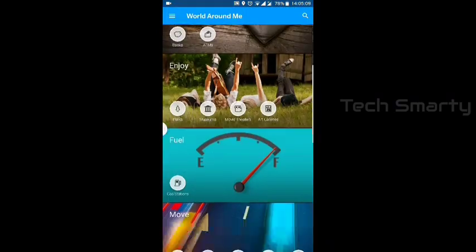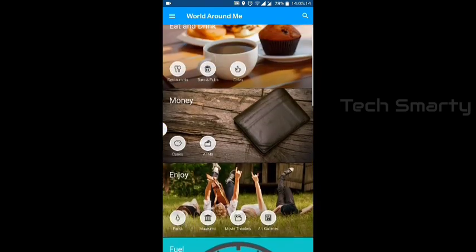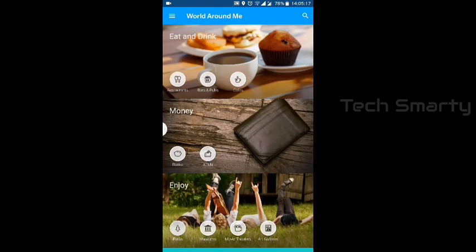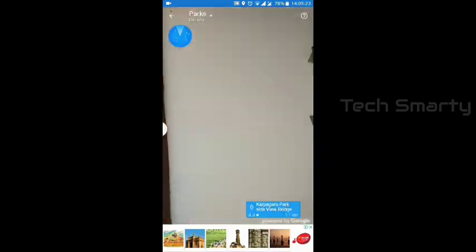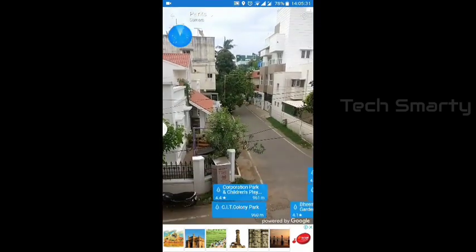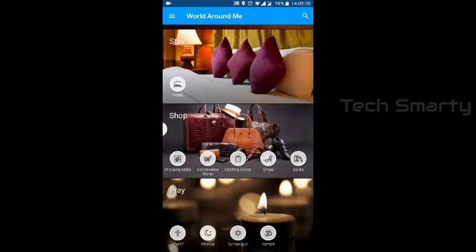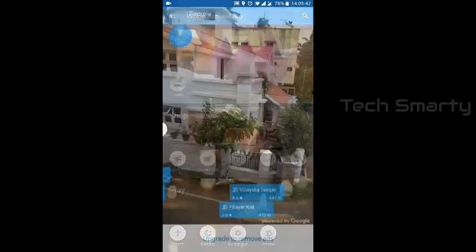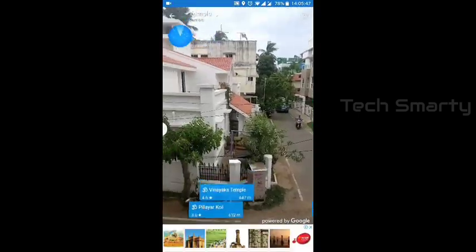It has 8 different categories like restaurants, movies, petrol bunks, temples and so on. You can search whatever you want to search. Now I am showing how to search for a temple, and it will provide multiple results with distance around you.